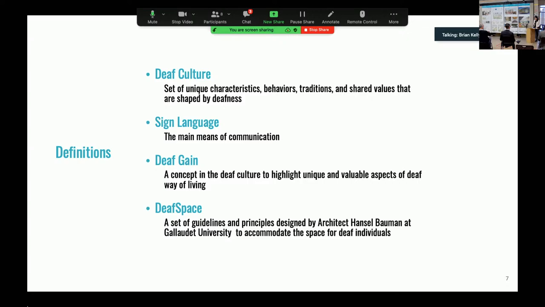Concepts that I'm going to define. Deaf culture is a set of unique principles, characteristics and values shared between deaf individuals, and sign language is a main tool to communicate. Deaf gain is a concept in the culture that highlights the value of deaf ways of being. For example, studies have shown that deaf people have better peripheral vision. And deaf space is a set of guidelines and principles designed by architects at Gallaudet, Hansel Bauman, to accommodate the space for deaf individuals.